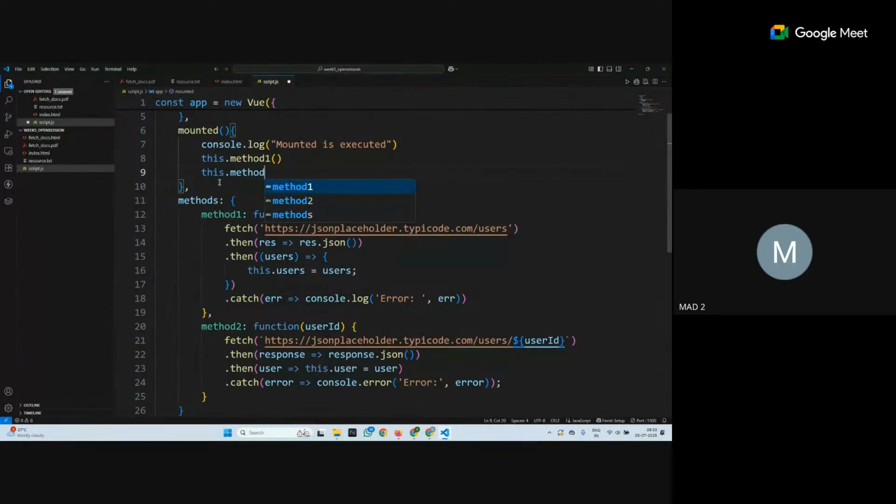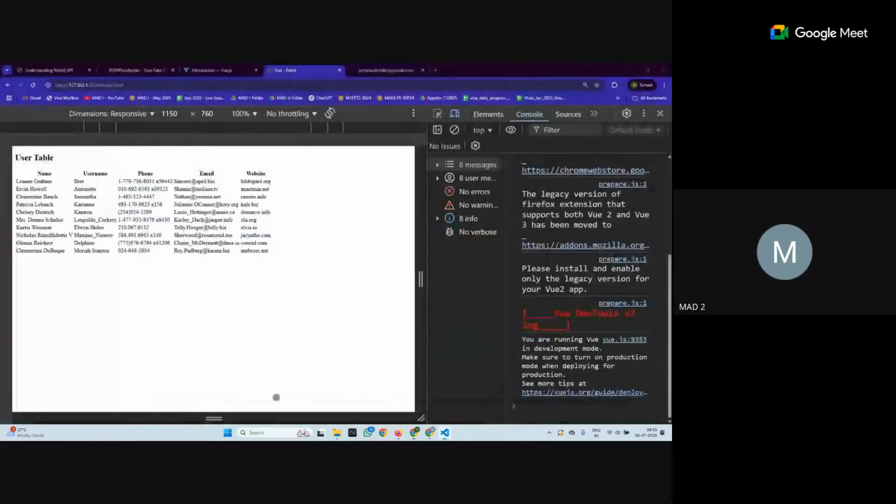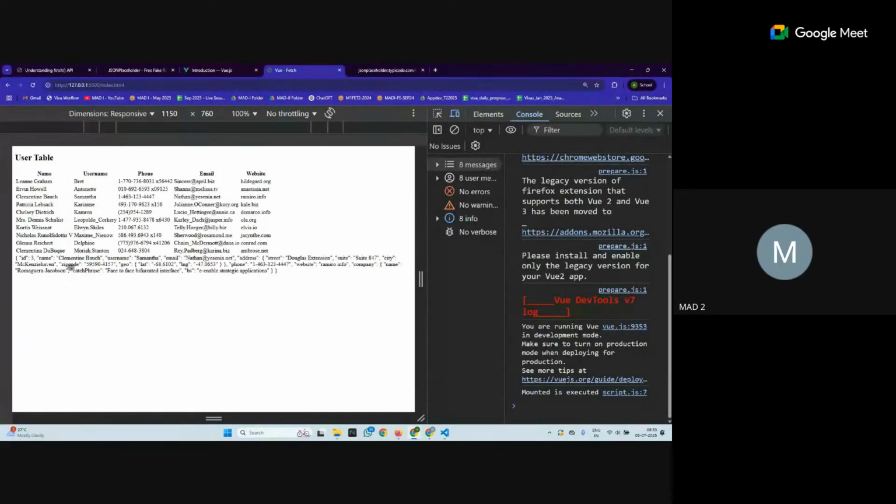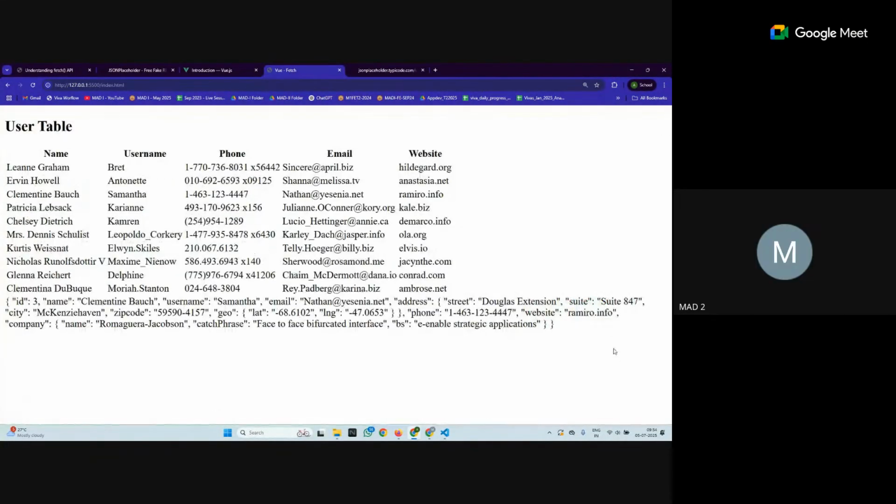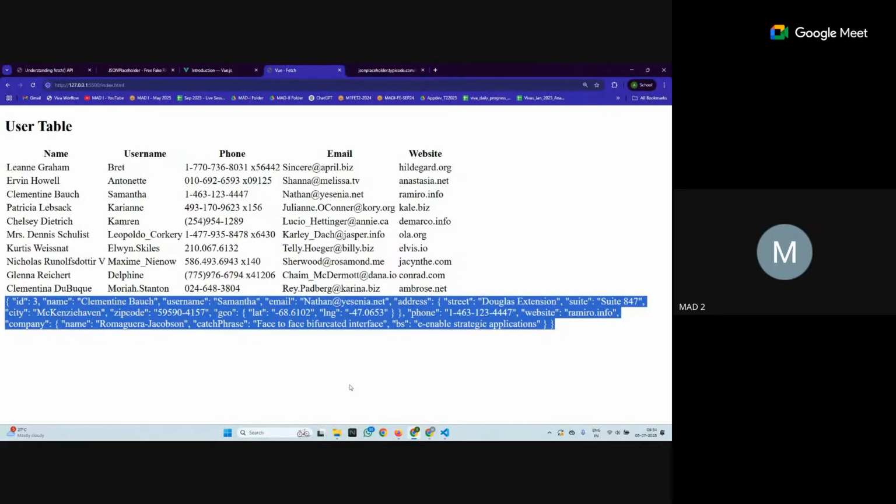So it is going to be method 2, and since this method requires an argument, we have to provide an argument. In our case this is going to be 3. Now let's see. Now you see that the entire information is getting loaded, and since this particular method returns an object, you will be seeing an object here. This entire thing is an object.